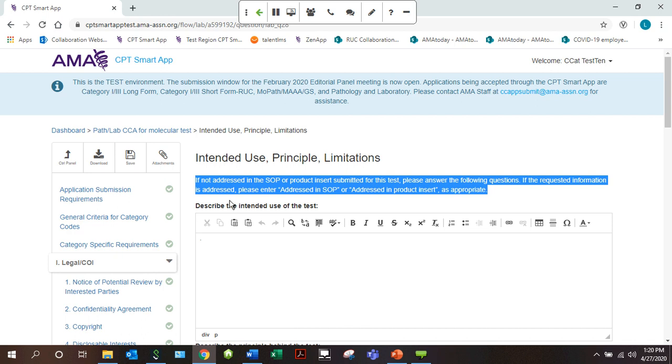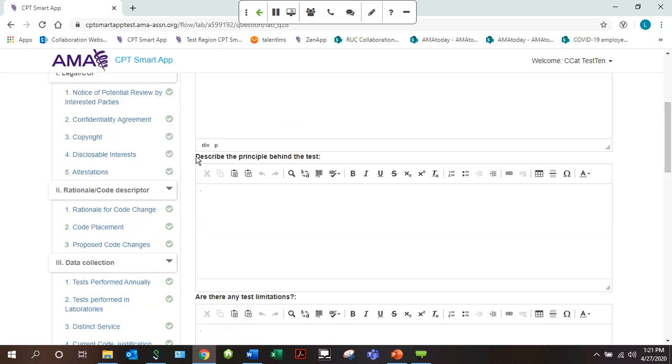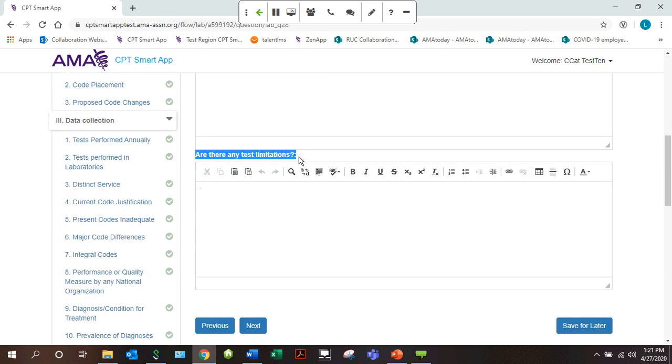And there are three separate text boxes provided to describe the different elements. So the first text box is for the intended use of the test. The second box is for the principle behind the test. And the third box is for any test limitations.